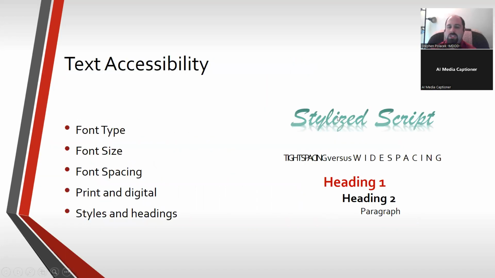So text accessibility. This is kind of our first point in the document. What are we doing with text? Now, we want to consider things like the font type, the size, the spacing of it. Sometimes there's some differences between the print needs and digital needs. So how do we address those? And then finally, styles and headings. I have a couple examples on screen.